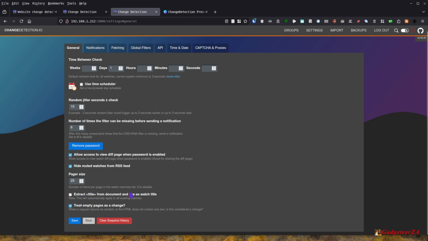You can have the default to extract the title. I prefer to type the title in myself because I will put in things like what the shop or the place is and a few other details that I want, because I want to see that in the email when I get it, and treat empty pages if that makes a change or not.